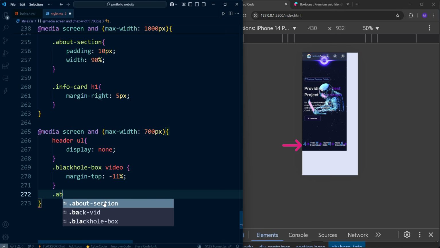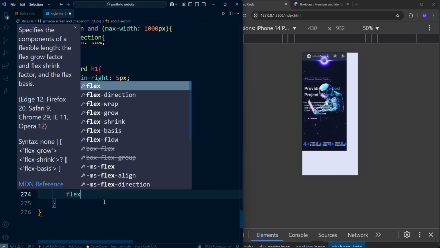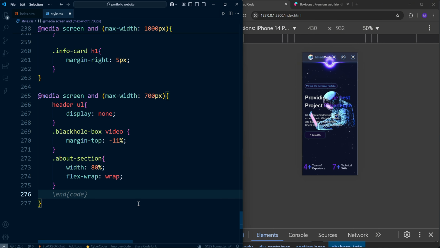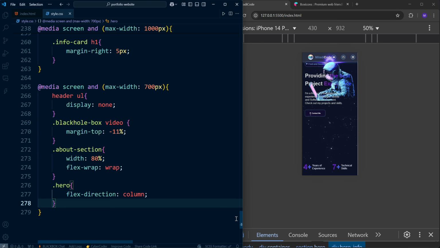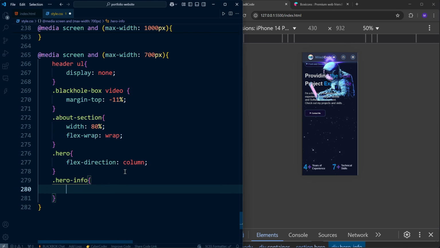Next, focus on the About section. Set its width to 80% and apply Flex Wrap to ensure the layout adapts to smaller screens. For the hero class, change the flex direction to column for a vertical arrangement. In the hero info, adjust the bottom positioning to 10px.